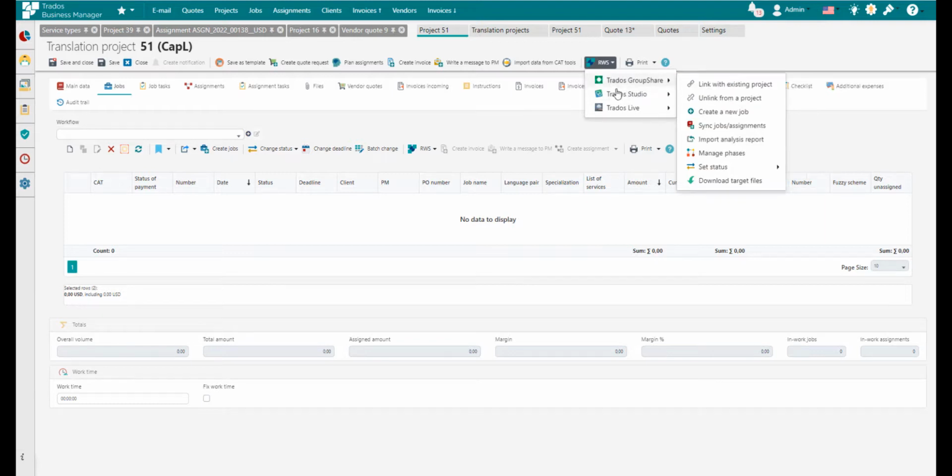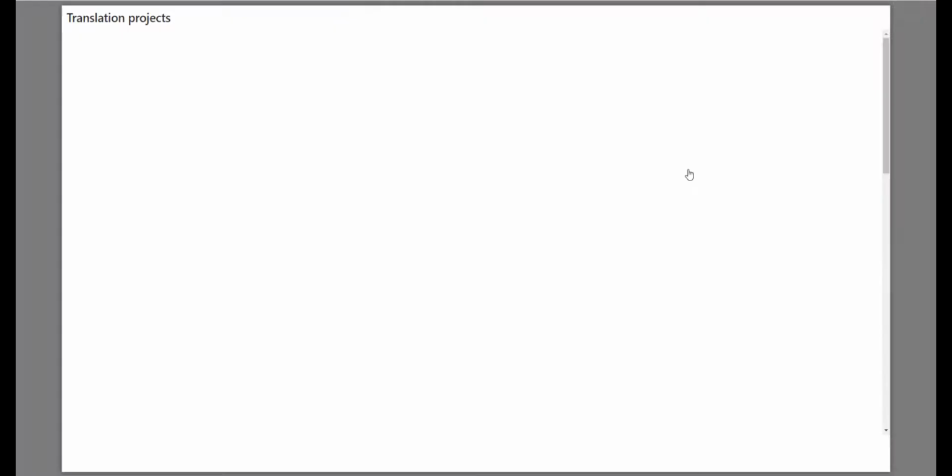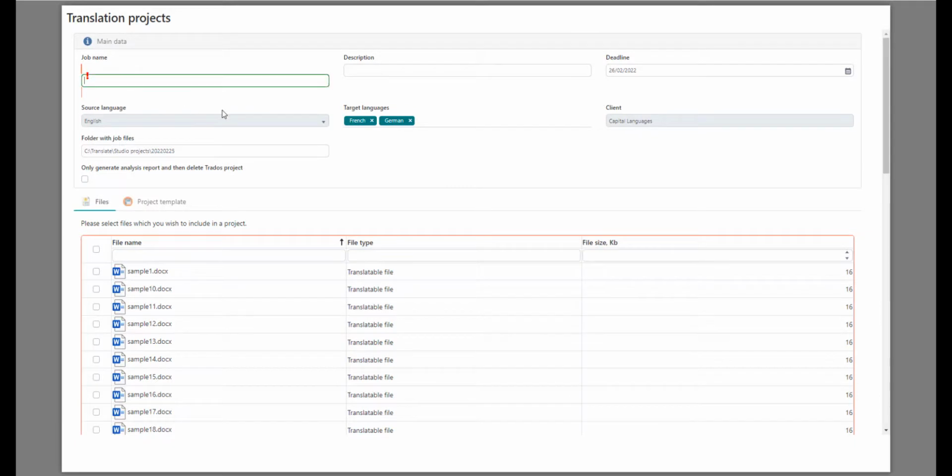Let me click RWS Trados Studio, and we can go and import data from our analysis report as well. For example, if you have multiple analysis projects for different files contained in your project, you can follow this way as well by importing separate analysis file. But I will go to Studio, create project, and I will import analysis from Studio.